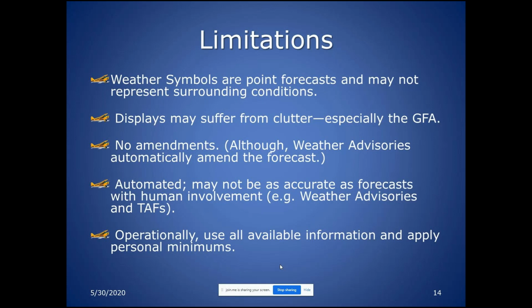No amendments are given for these products, although weather advisories, AIRMETs, SIGMETs, etc., automatically amend the forecast. These products are automated, may not be as accurate as forecasts with human involvement, for example, weather advisories and TAFs. As a matter of fact, if we had a human writing a TAF for the Calaveras airport, the forecaster could probably give us a little better time frame on when conditions would deteriorate and when they would improve, and also a better forecast of visibilities, weather, and ceilings that are not available with the graphical products.